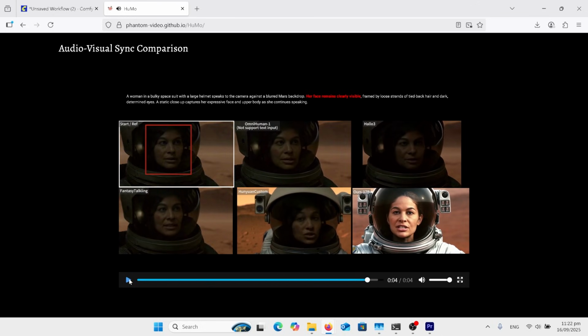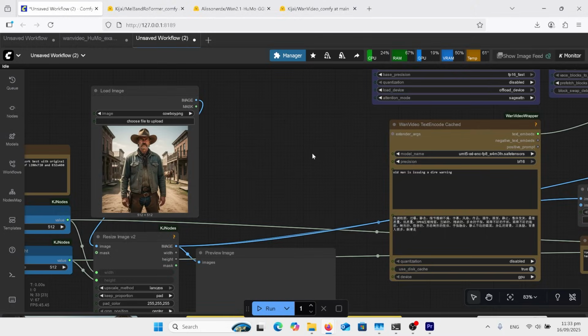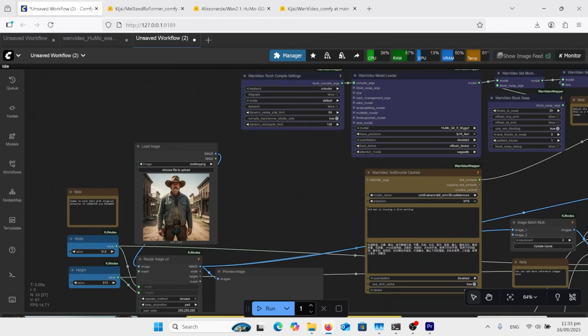So quite a good example, but they would have cherry-picked that possibly. Looking at the workflow, we've just got our upload and image. Over here is my prompt. Old man is issuing a dire warning. Above that is our text encoder, the UMT5. I'll have a link to that in the comments. We just go up above that a bit.